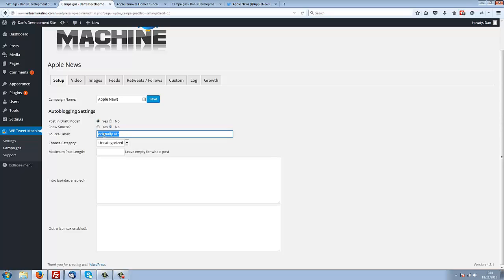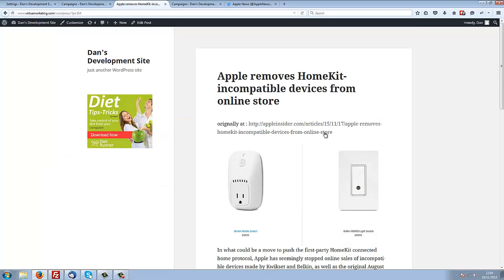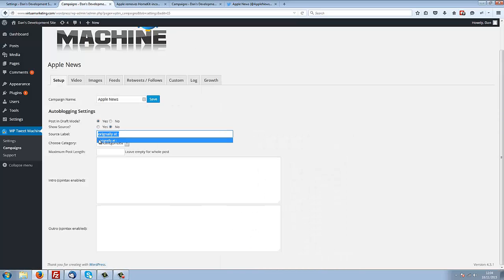You can have a custom label next to the source. So I've got "originally at", doesn't look like it's spelled great, but we'll gloss over that. So you can see here, that source label is just what appears next to the source here. So we could put, I don't know, "posted from", or "originally from", or whatever you want.